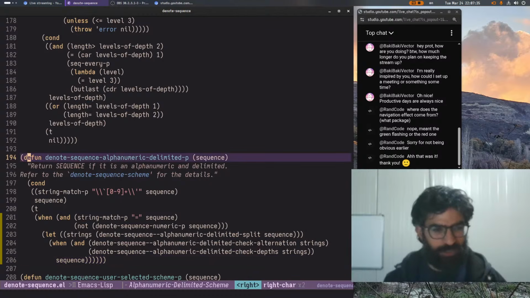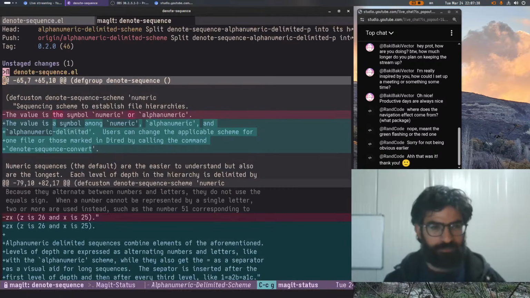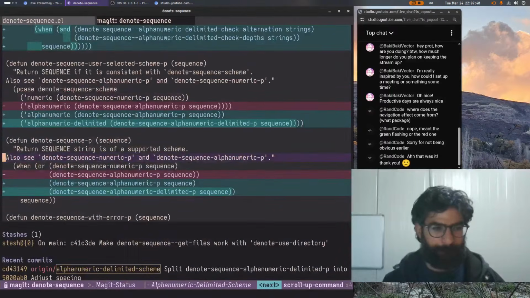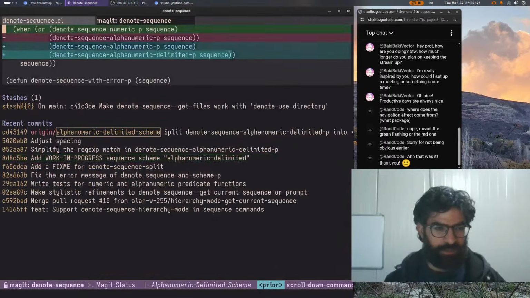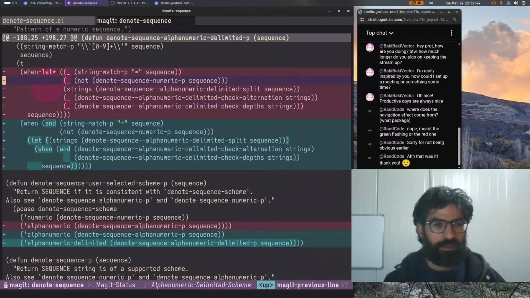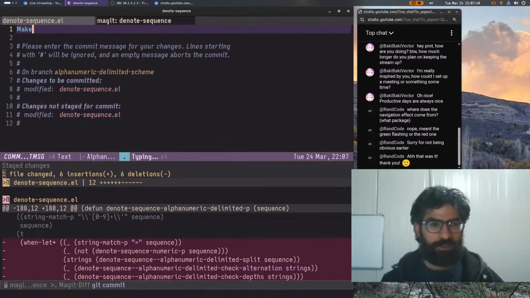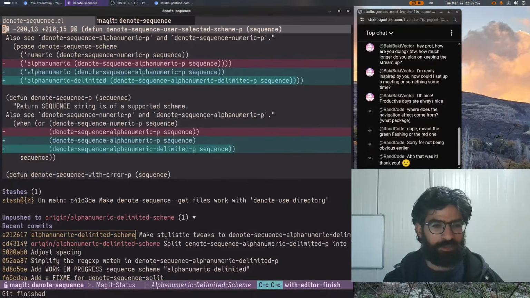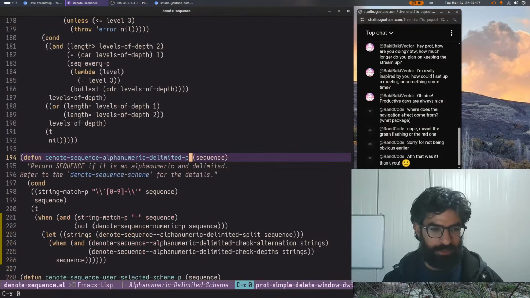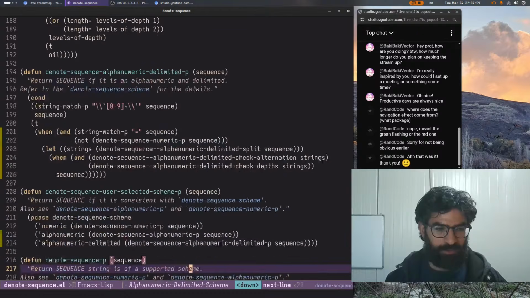So let me actually commit this change. Which is where is it? Here. It's this thingy over here. Make stylistic tweaks to blah. Okay, so there is that. And now let's continue. User selected scheme.